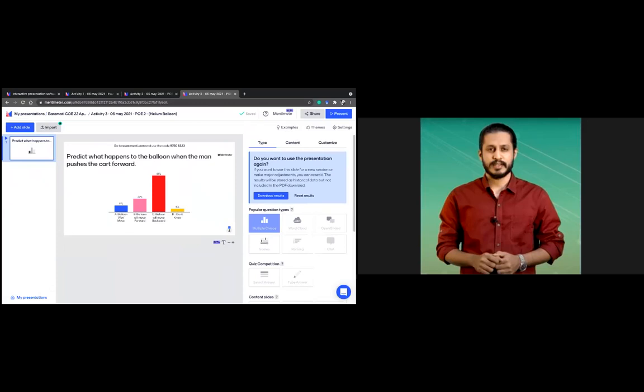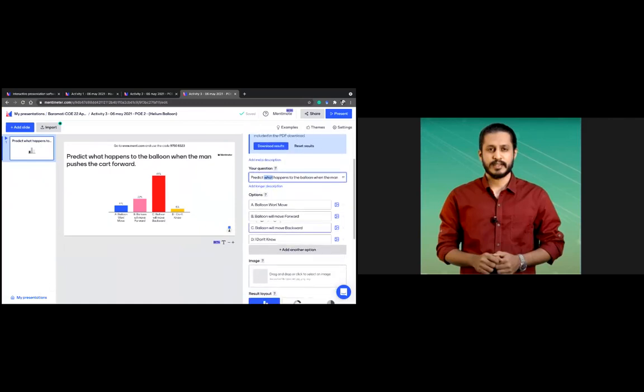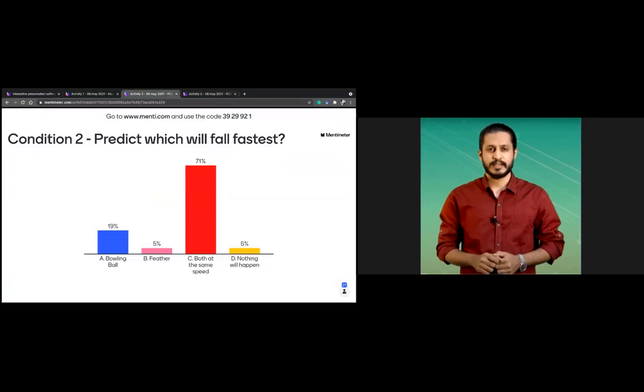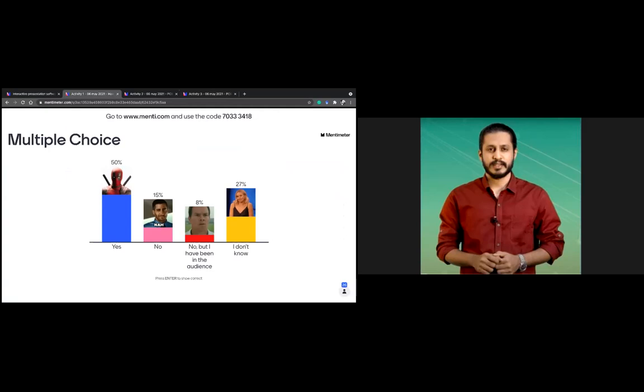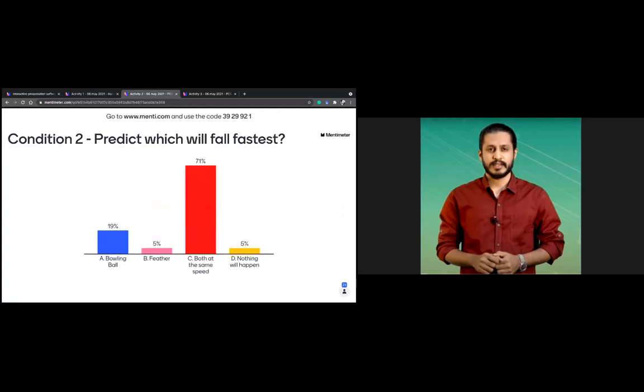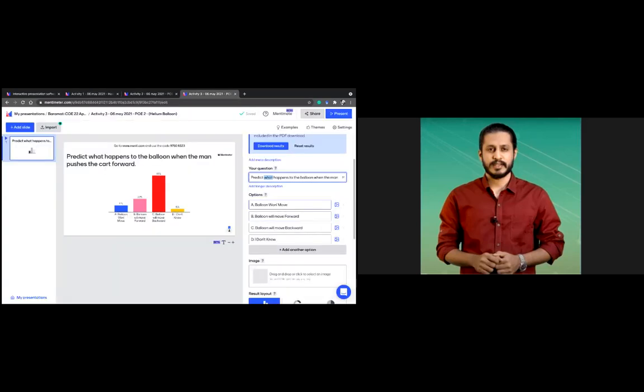Then there comes a content part. So here you can insert your question in multiple choice. You can enter your options. You can add images like we did for this activity. You could see these images. There is a repository available, right?